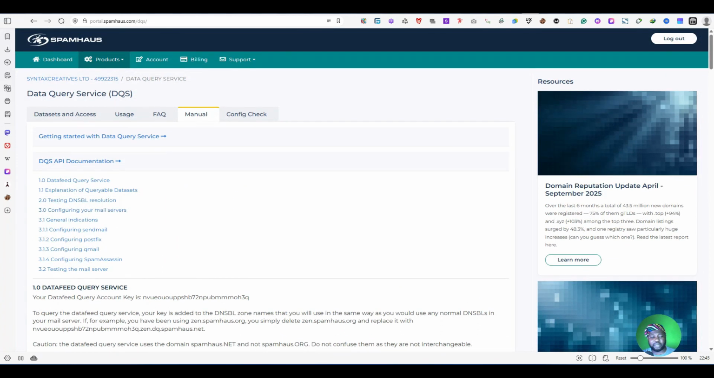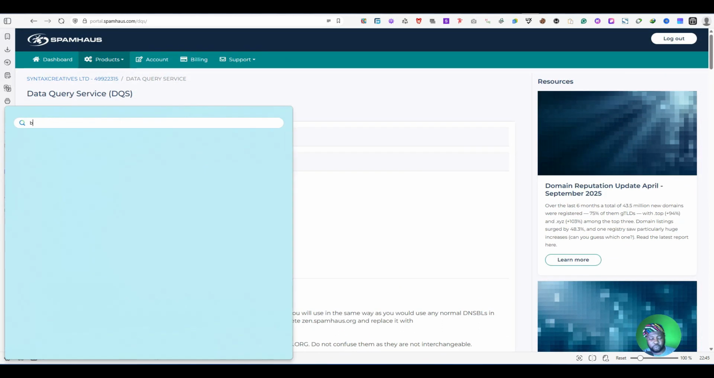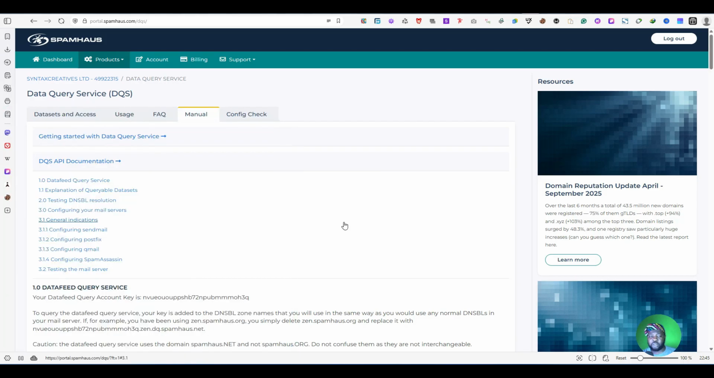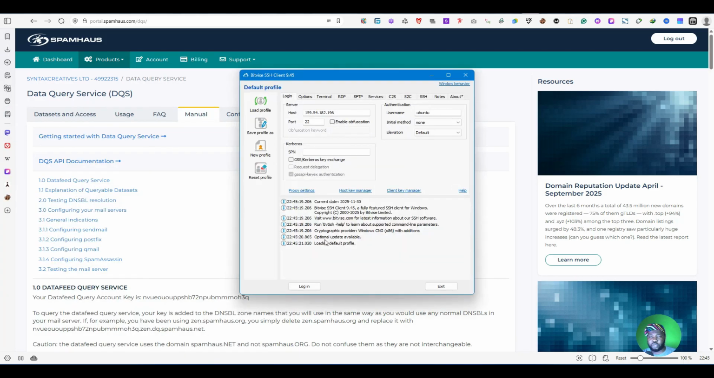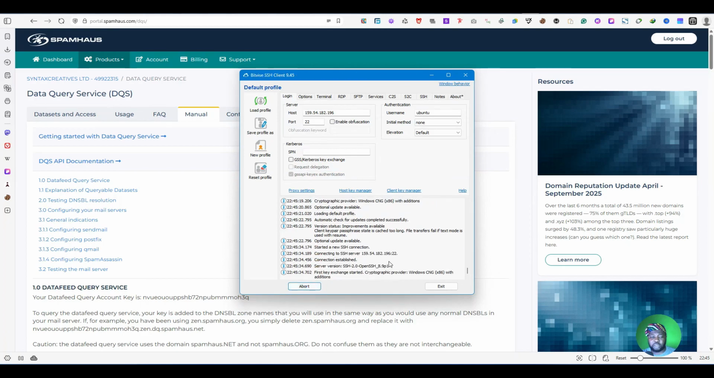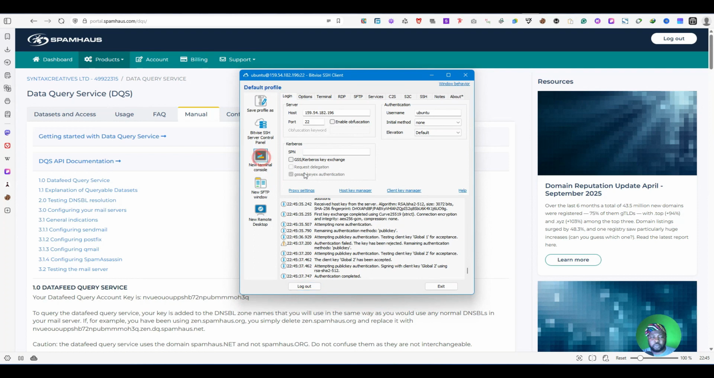To access that record, you also need to be able to access your server. So I make use of this SSH client. Once you launch the client, it's going to ask you to enter your IP address, username, and password. Then come here to client manager, upload, click on import and select your private key. Once you do that, click on login, then open terminal.